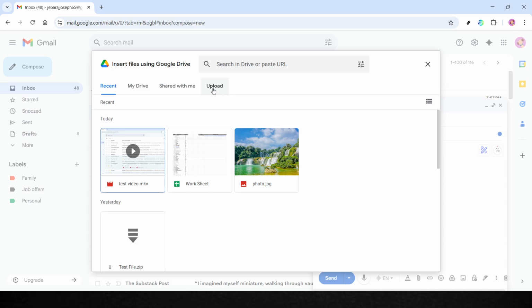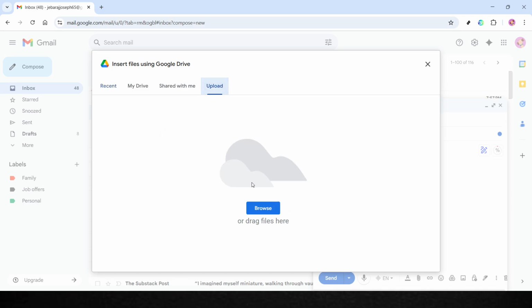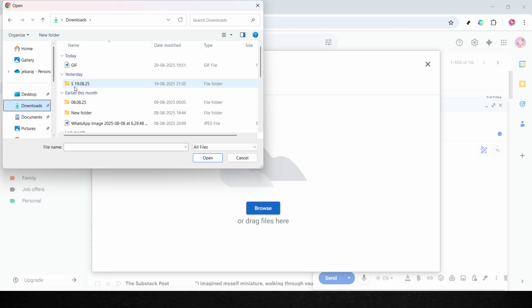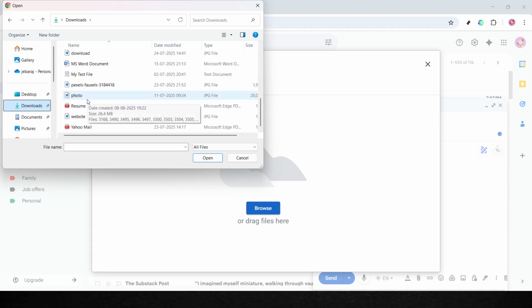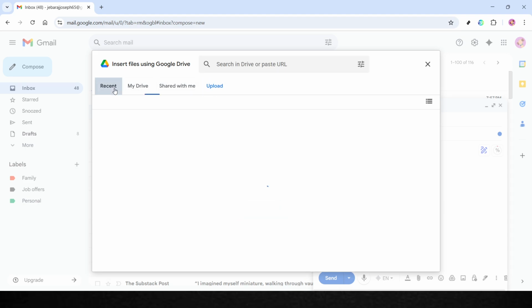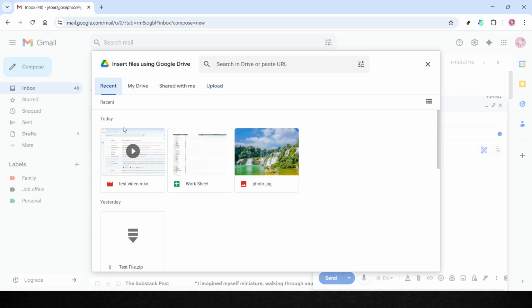If your video file is not already in Google Drive, don't worry, click the Upload tab on the top of this pop-up window. Then, click Select Files from your device. A File Explorer window will open, allowing you to navigate to the location of your video file on your computer. Once you've located your file, select it and click Open. Depending on the size of your video file, it may take a few moments to upload to Google Drive. Be patient during this process, it's a crucial step in ensuring your file is sent without any issues.